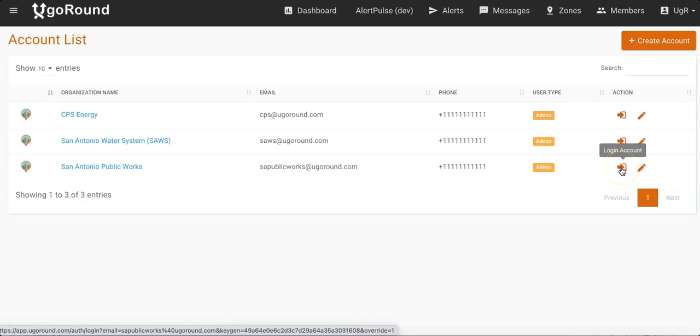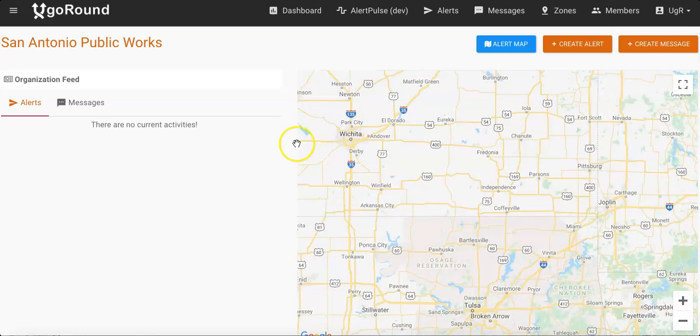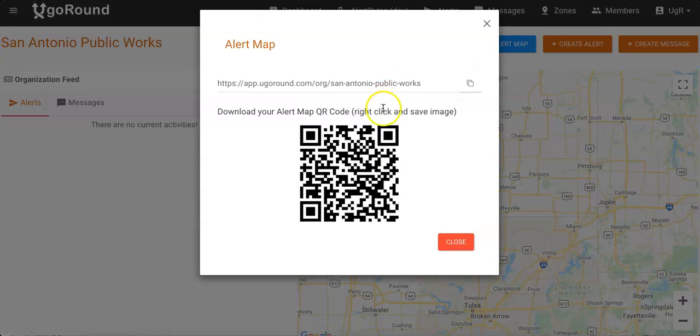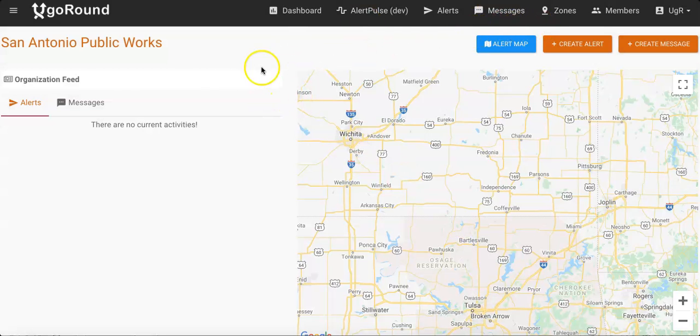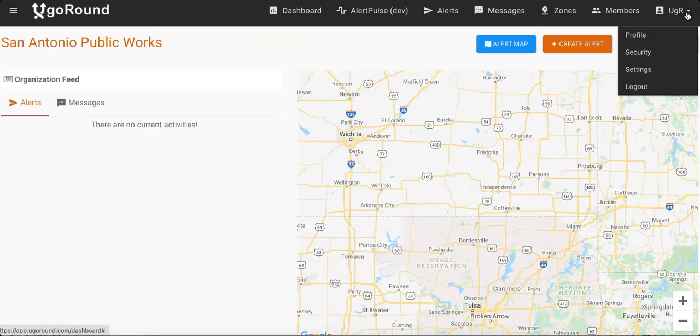Let's say if you're in the Public Works, we can log in from here, and this would be the Public Works dashboard with their own alerts and messages, and indeed their own alert map, which they can publish relevant things in respect of what goes on with Public Works. So just for the minute, let's go back to the San Antonio City Command itself.